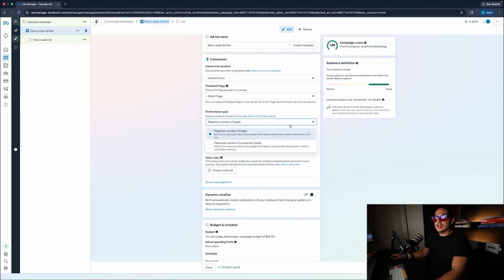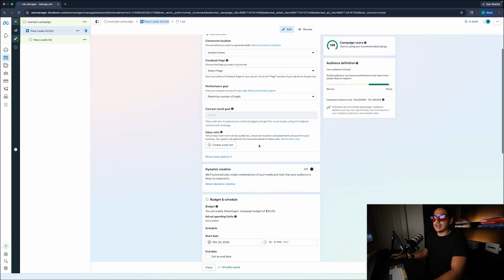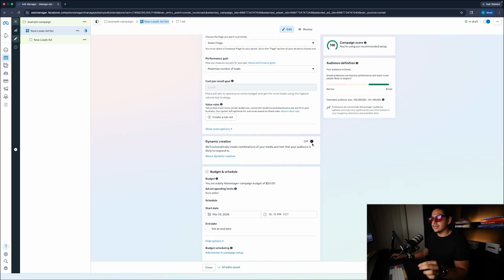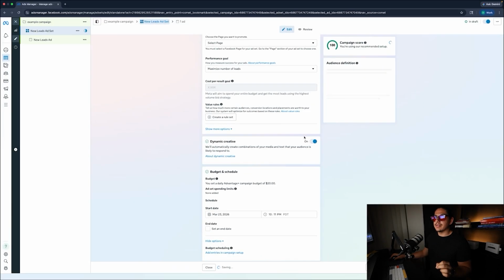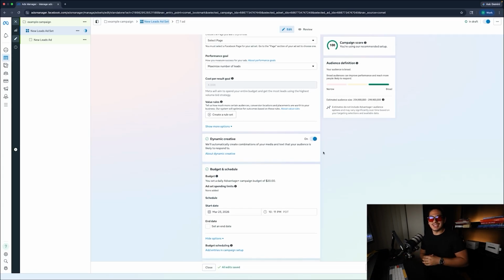Now, a performance goal, we're going to want to keep as maximize number of leads, and don't touch these other ones here. Dynamic creative though, we are going to want to turn this on. This is another one of those settings where in the past we would have avoided it, we would have kept it off, but we're going to want to keep it on now because we want Meta to do its thing. And so what this is going to do, it's going to let Meta create combinations, which we'll see in a second here. But ultimately, Andromeda's algorithm will decide whether something is profitable or making more money or getting you better results or not. So give it that freedom.